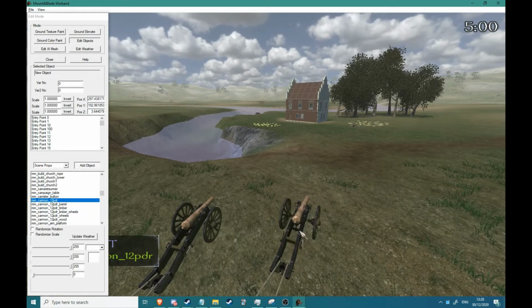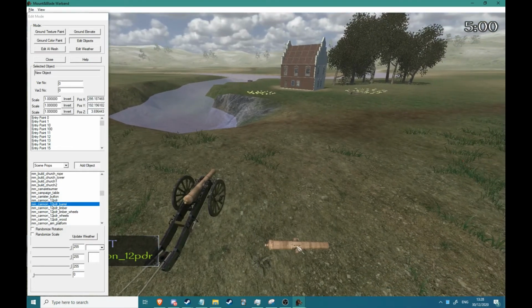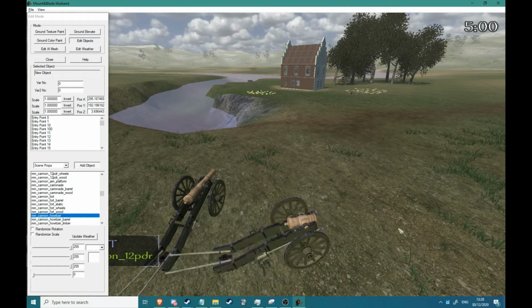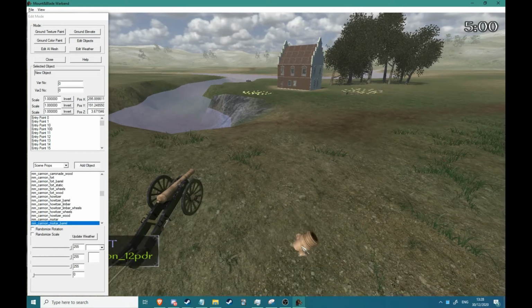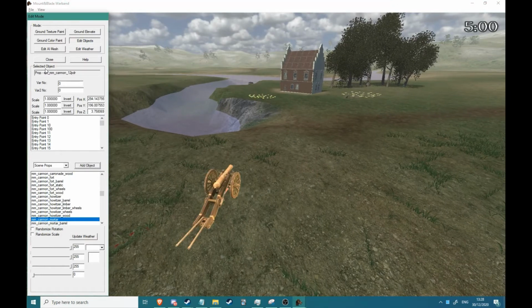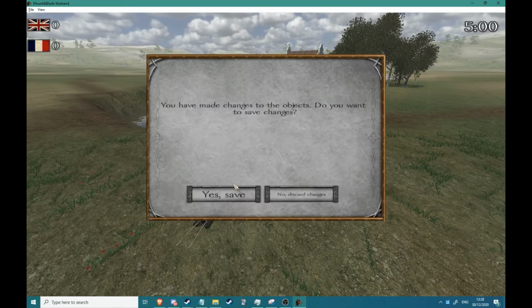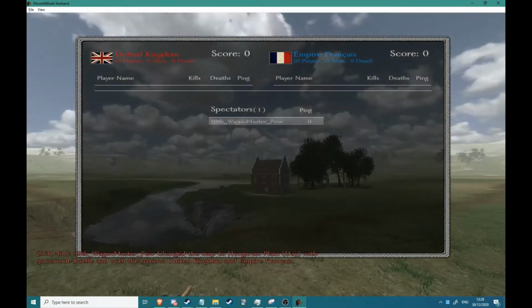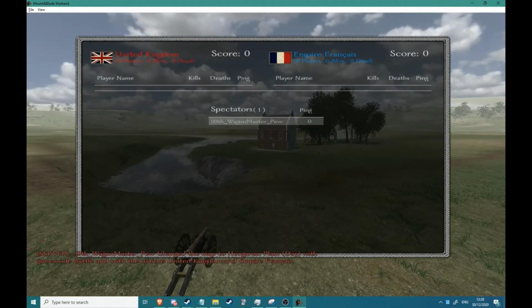If you put down 12 cannon, it will put down the ammo boxes and all of the code, allowing you to fire it for you. Again, for the howitzers and the mortars, it does it automatically for you. All you need to do is restart the map and spawn as an artilleryman and blast away.